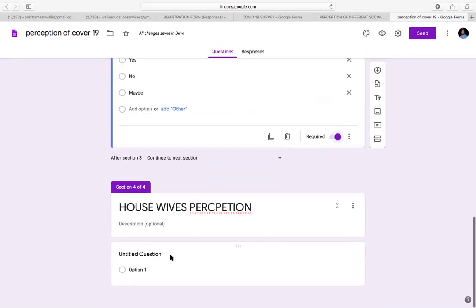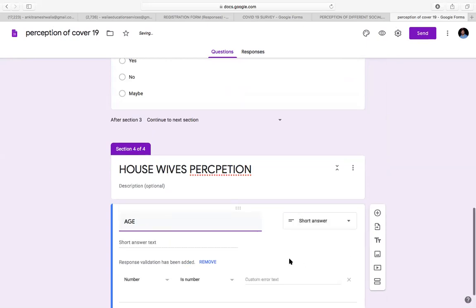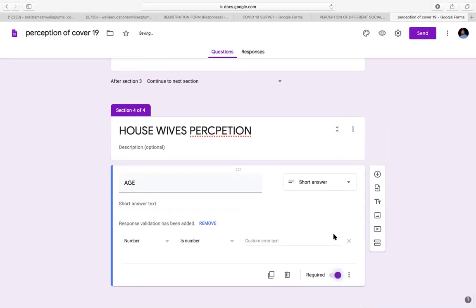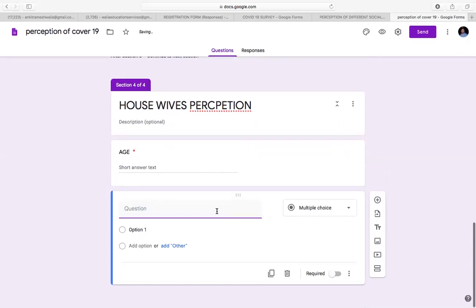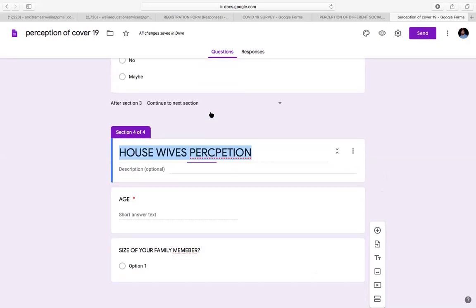Now for the next category, again the age of the respondent, or age directly if you go for it, you can make it compulsory. It will automatically take a short answer. Now you can go for the size of your family, the size of your family members, because as per the respondent, you definitely have to alter your questions.